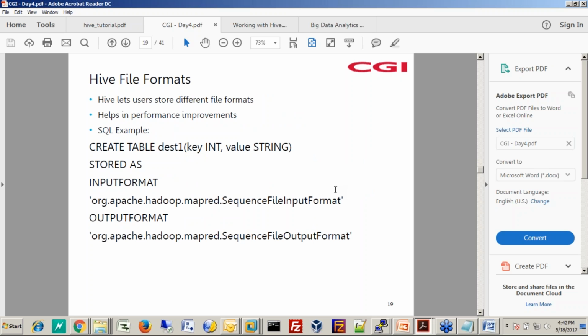Then we have the file formats. Just according to the SerDe, we have these file formats. Hive lets users store different file formats, as you see there is an integer value and a string value. File formats is altogether a different topic in Hadoop, mainly related to Hadoop developers. So let's say when we do create table dest1, key is integer and the value is string, stored as input format, and there we are providing a sequence file input format.